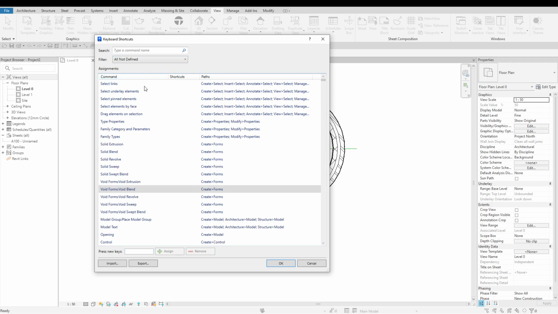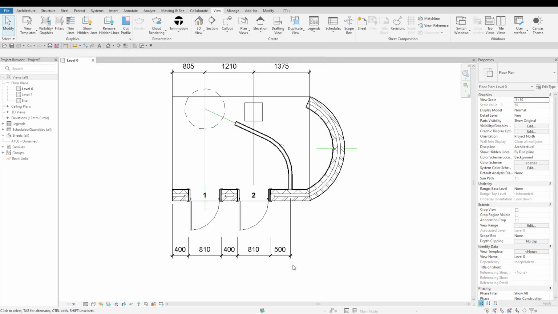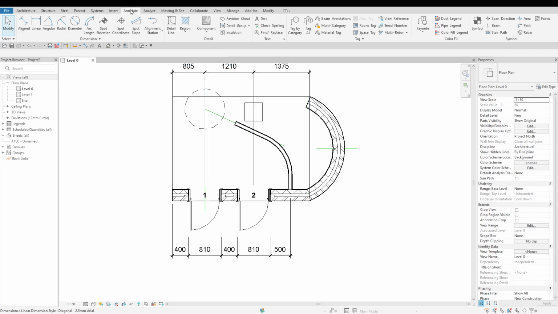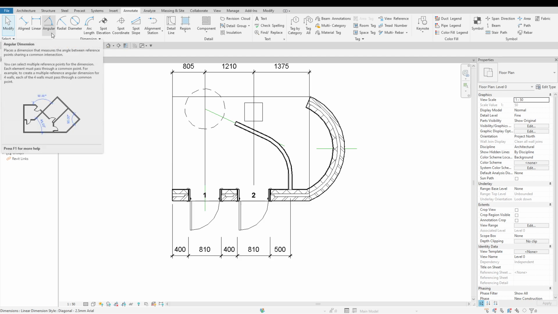Now let's return to the Annotate tab and continue with the Angular Dimension tool. Angular dimensions are useful for measuring angles between multiple reference points that share a common intersection, such as walls that meet at a corner. First, click Angular in the Dimension panel.